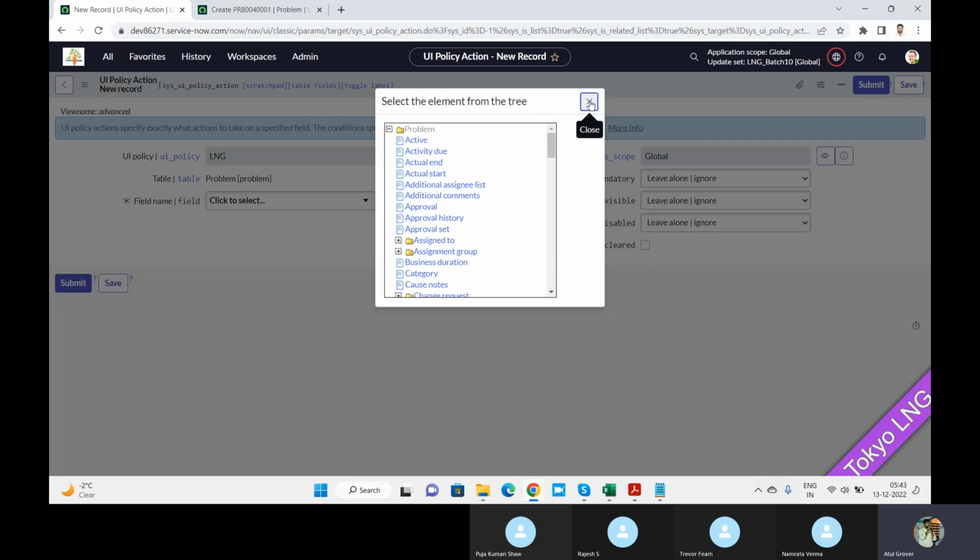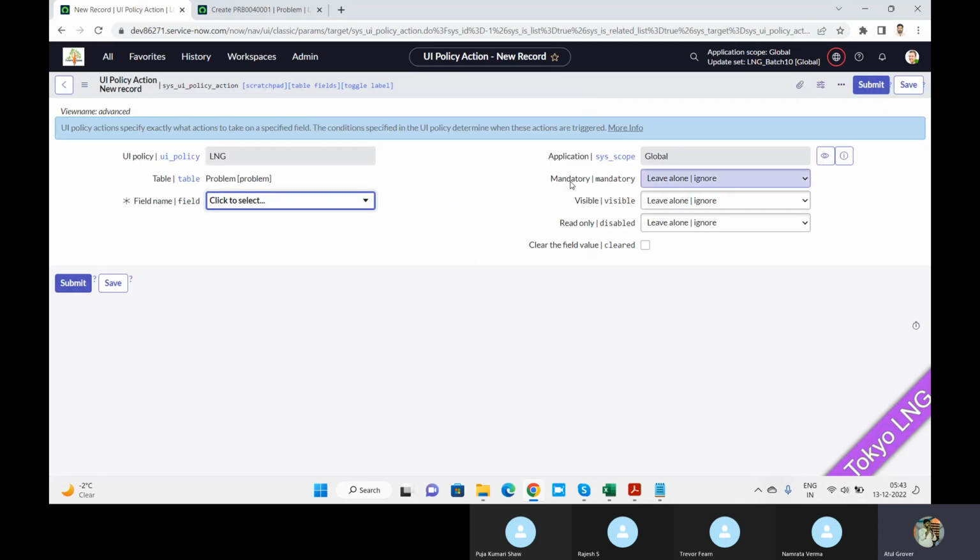See, in the UI policy, you can do only 3 actions: mandatory, visible, and read only. Nothing else you can do with the help of the UI policy. It is a standard question asked in the interview. What is the purpose of using the UI policy? Only these 3 purposes: mandatory, visible, and read only.